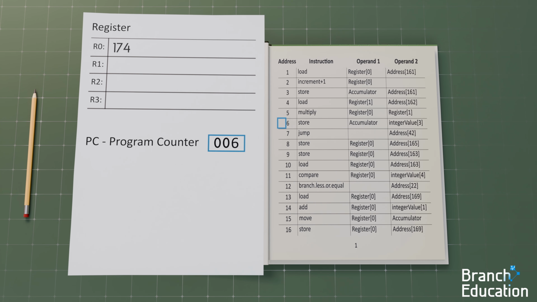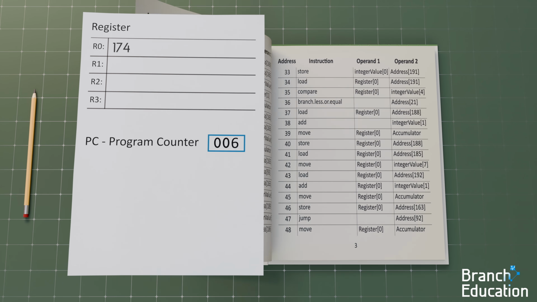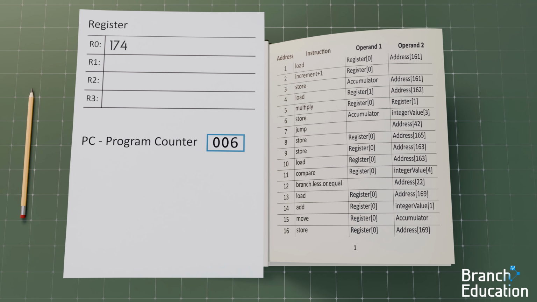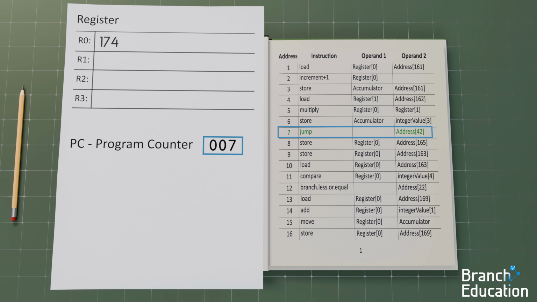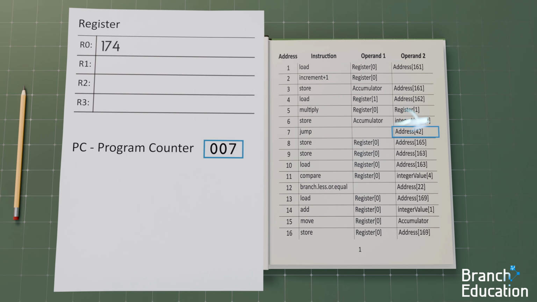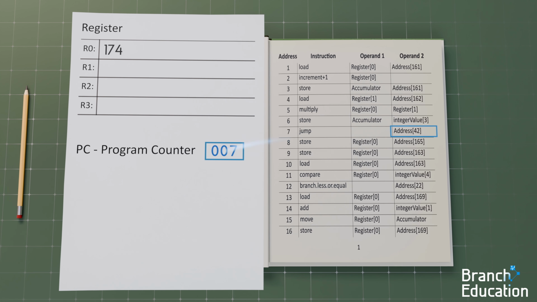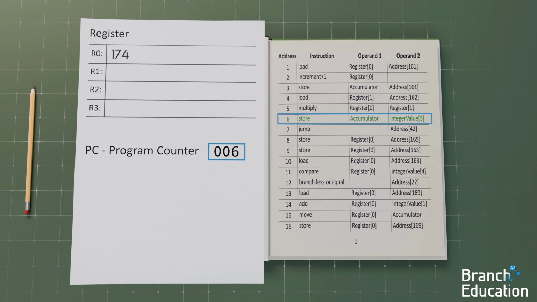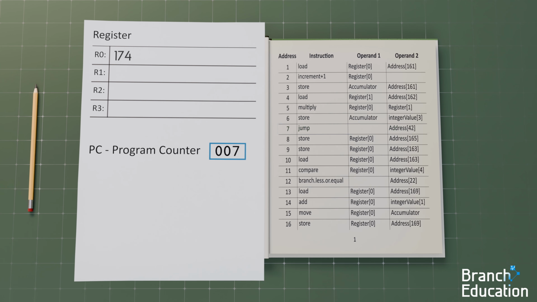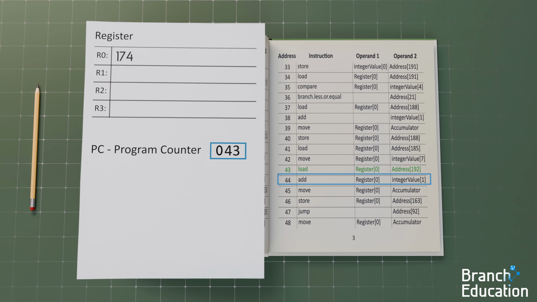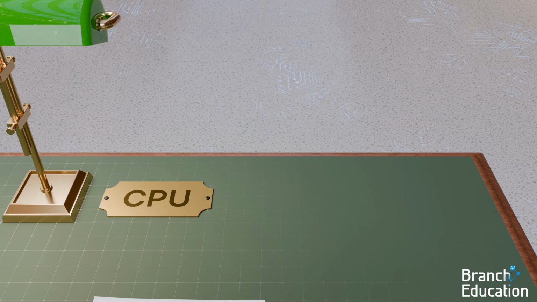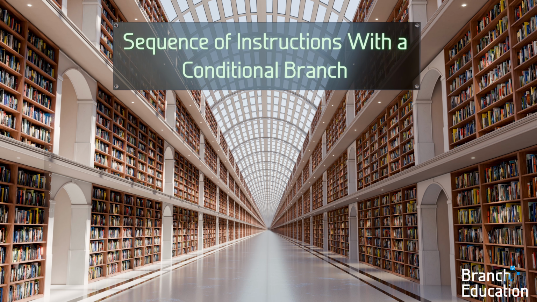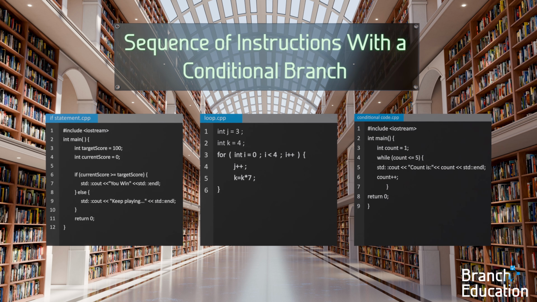However, what if after completing instruction 6, we want to jump directly to instruction 42? Well, to do this, we use a jump instruction at 7, which directly sets the value in the program counter to a new number, and in this case, it's 42. As a result, the sequence of instructions will be 5, 6, 7, which is the jump instruction, then 42, 43, 44, and so on. A similar set of instructions is called a conditional branch, which is used for implementing if statements, loops, and other conditional code.